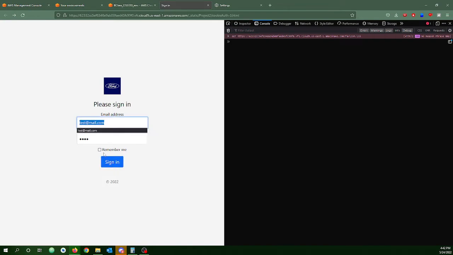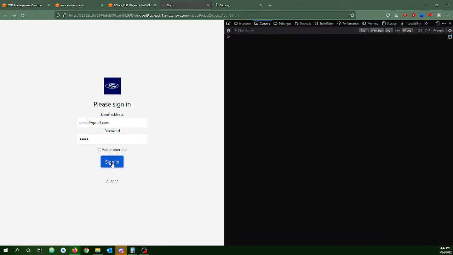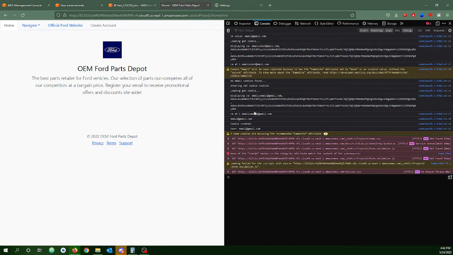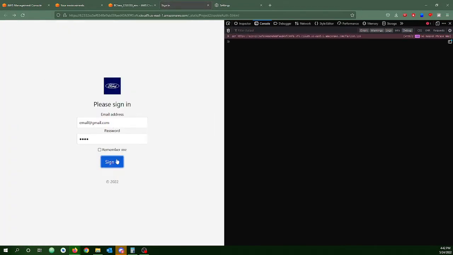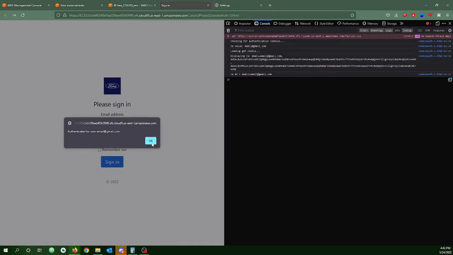So just to show that works, I'll do email@gmail.com. So again, loading a cookie, not finding it, but we're finding the test email. So we're going to set the cookie, and we're now getting email@gmail.com, and the cookie was successfully created for email@gmail.com. And if I go back and try to log in with email@gmail.com, we can see that it's been authenticated.